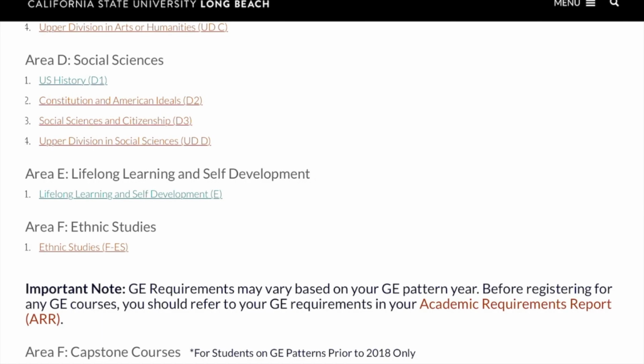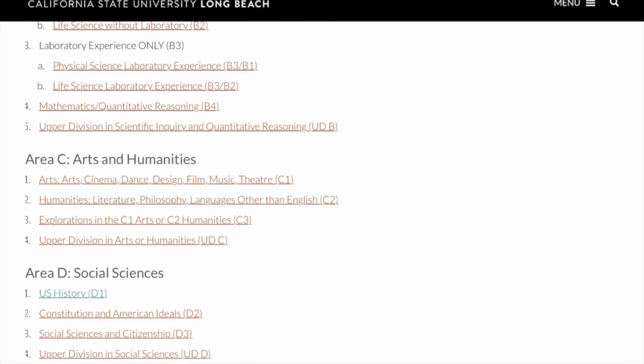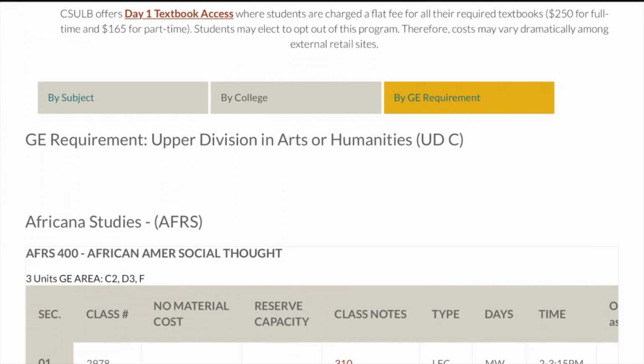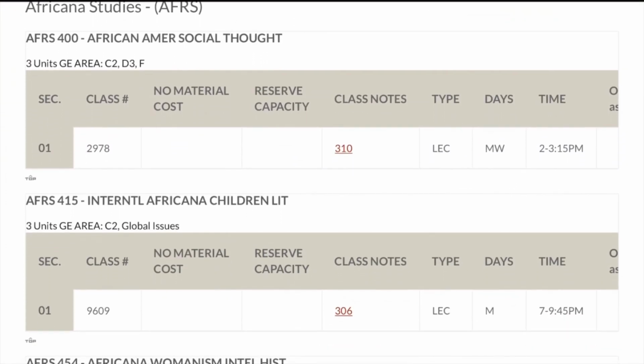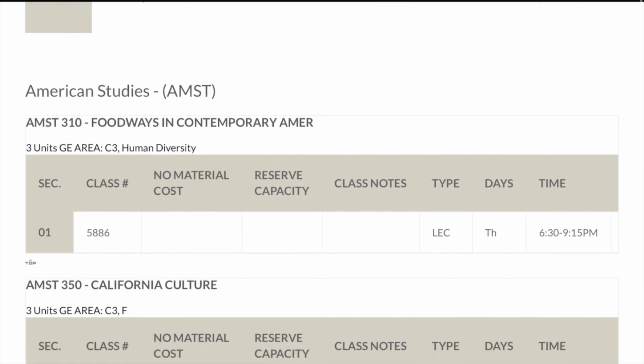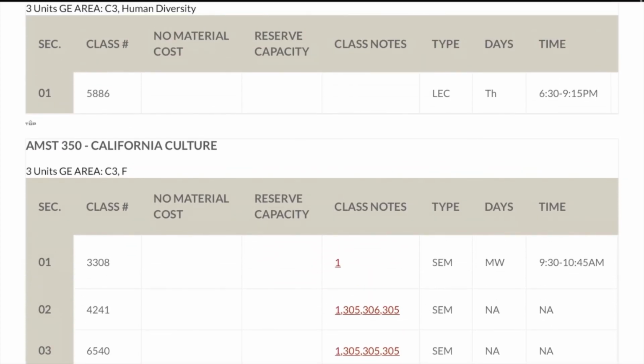So again, we're going to go to the area, which is the C, and we're going to look at number 4 there, upper division in arts or humanities, upper division C. We just want a plain one that is not writing intensive. So we're going to scroll down here. These are all actually upper division, 300 or 400 levels. So Africana Studies 400, for example, Africana Studies 454. Let's look for another department. Here, American Studies 350 works as well, for example. And again, this is a long list with many options.